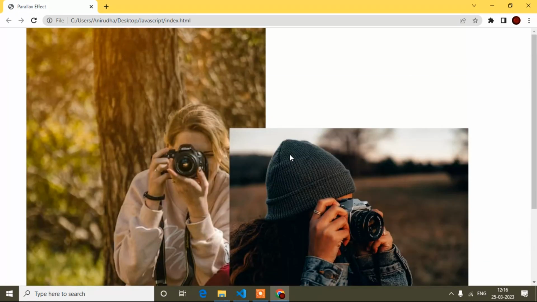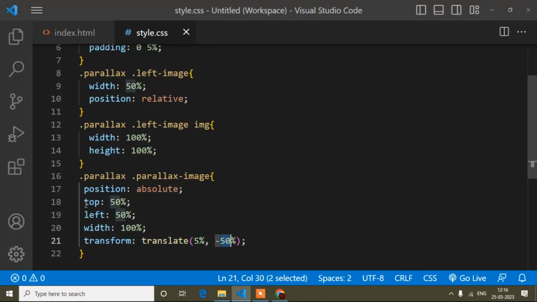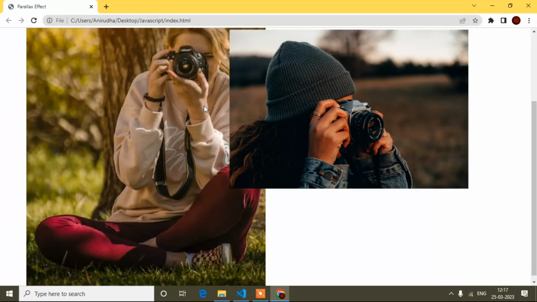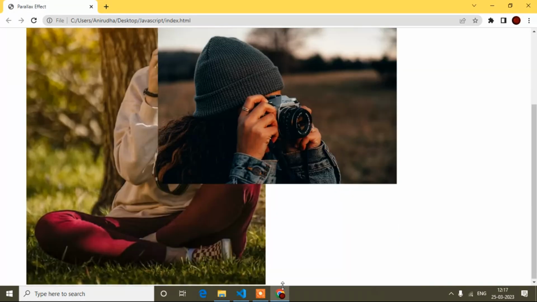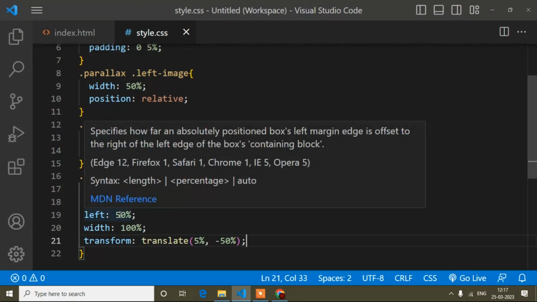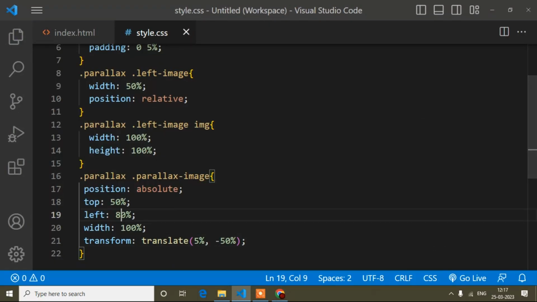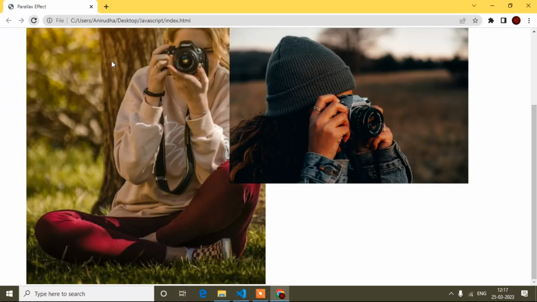But I will suggest you can use either the top and left property or else transform translate, but I will suggest you use both. Both, and adjust your image or whatever element you are using, like a div, anything, you can adjust like this. So this is done. You can see it is coming. Just a minute, here I will add 80%, so it will come like this.